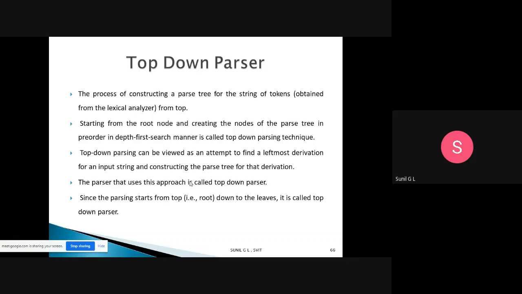So that is from the root we will start. Then after that we are creating the nodes of the parse tree in pre-order, using a DFS method. So top-down parsing can be viewed as an attempt to find the leftmost derivation for an input string and constructing the parse tree for that derivation.